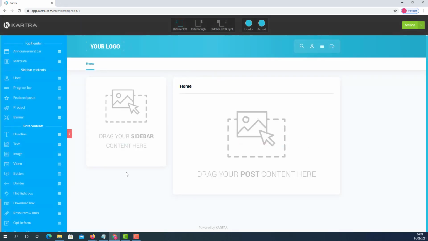You're going to be brought into this page here. The great thing about Kartra is pretty much everything is drag and drop, and it tells you what you need to be doing, so it's kind of dummy proof in some respects. This is saying drag your sidebar content here. Your sidebar contents are here, and then we've got the post contents and the top header contents, which will be this part across here, but we'll get into that later on.